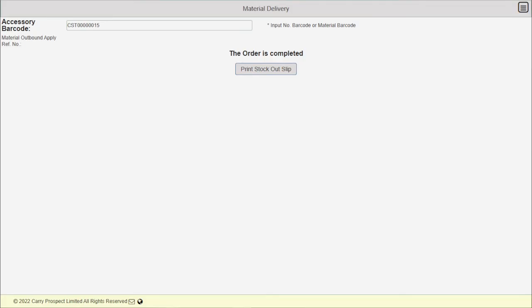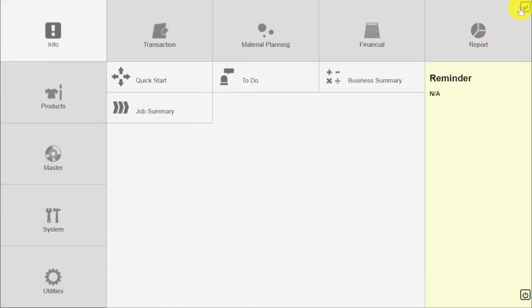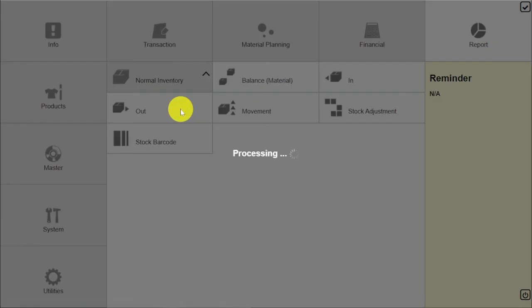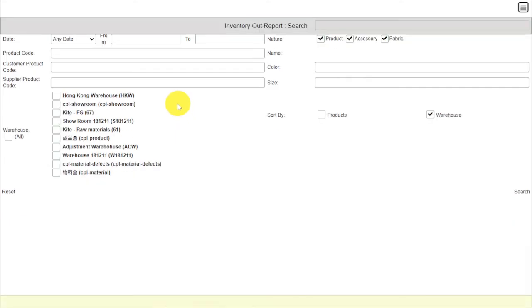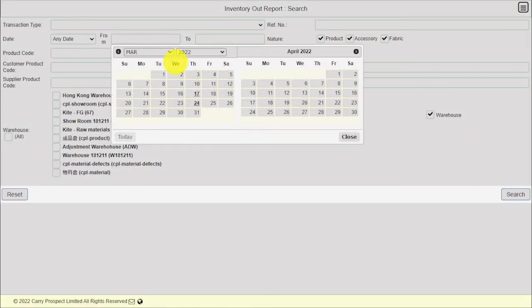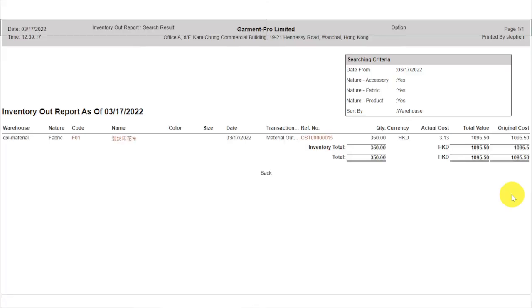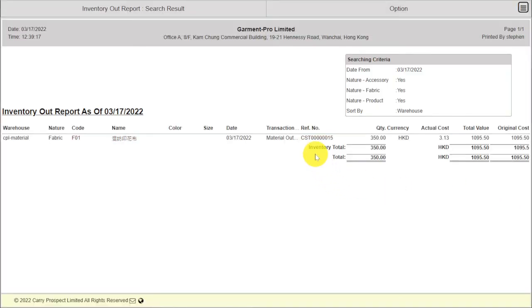Close the printout, and then, click the top right menu icon to open the menu page. Click the block named Report. You will find the normal inventory block, click it, then, click the Out to go to the report interface. Select Today, and then select Material Inventory, and then click Search button to search the data. The report indicated that the items have taken out by the material delivery request form, and included the takeout quantity and cost value information.